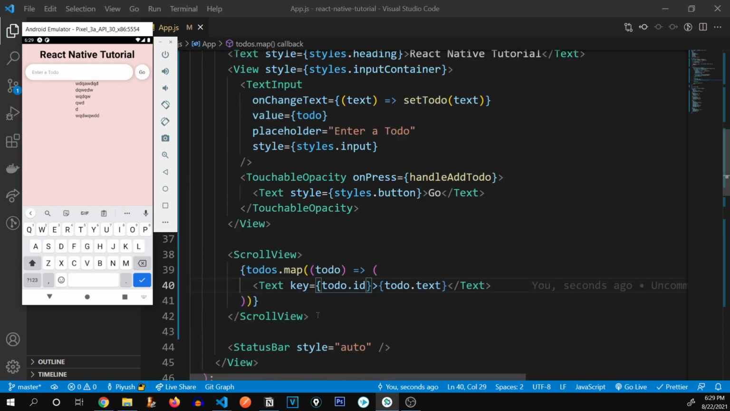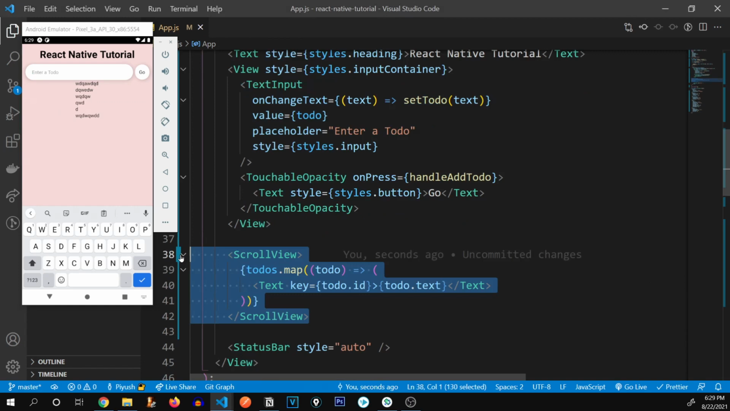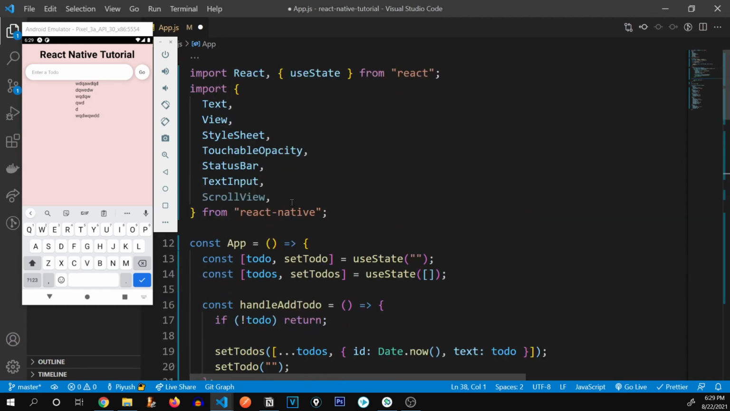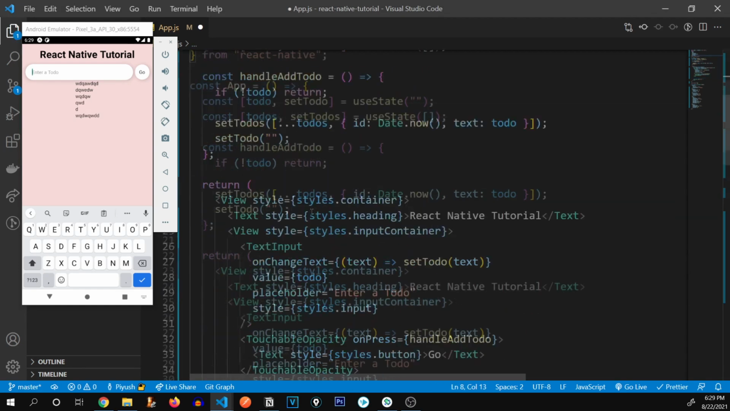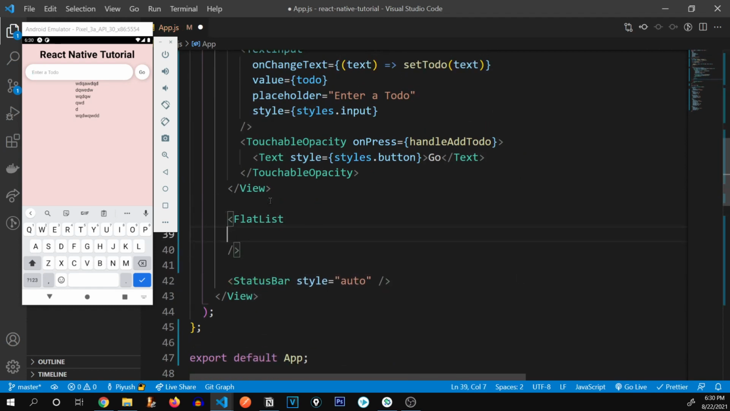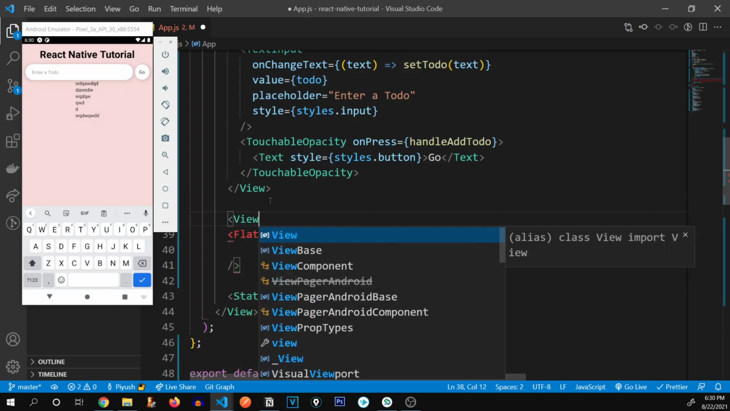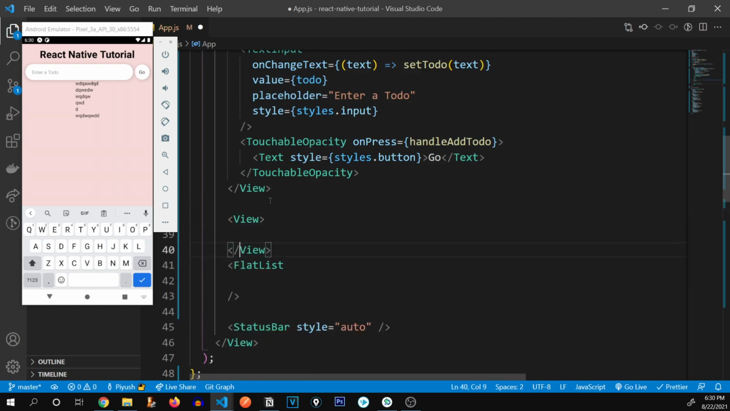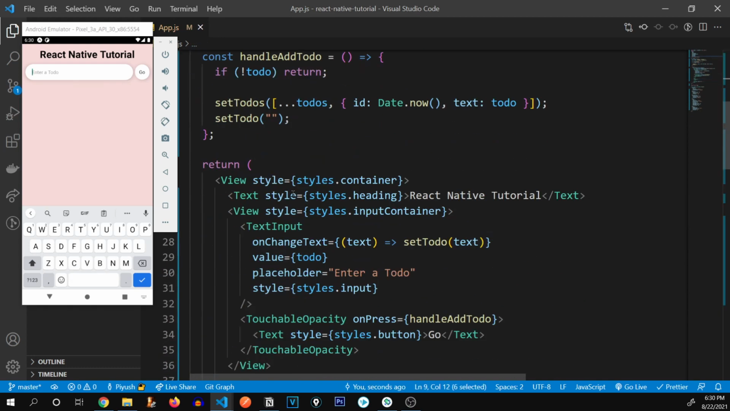We want the React Native way of doing stuff. So I'm gonna go ahead and remove this from the import, and I'm gonna render a FlatList. Now inside of this FlatList, wait, let me first wrap this FlatList in a View. That'll be better. Okay, FlatList has been imported from React Native.